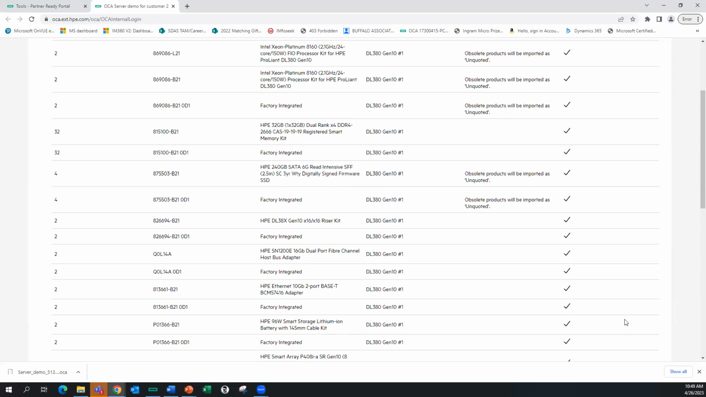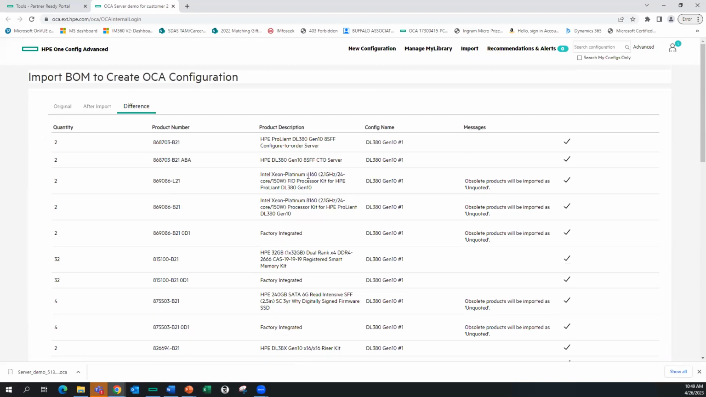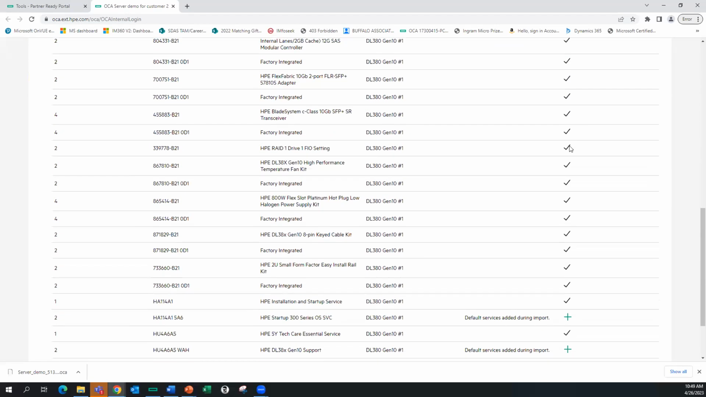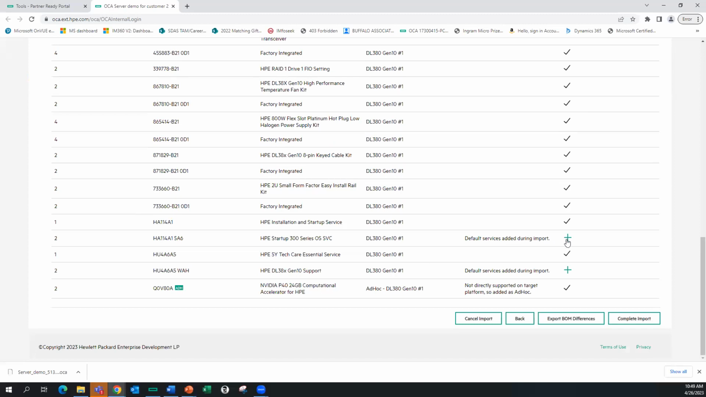But since that last configuration was saved, there weren't any changes, so it didn't ask me if I wanted to quit or anything like that because I had already made the changes. So here's everything that was in that Excel file. It gives me a check mark to say, yes, we've imported that. It gives me a plus when it's added something during the translation from Excel to OCA.